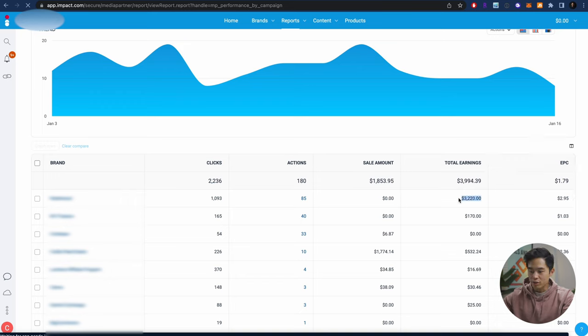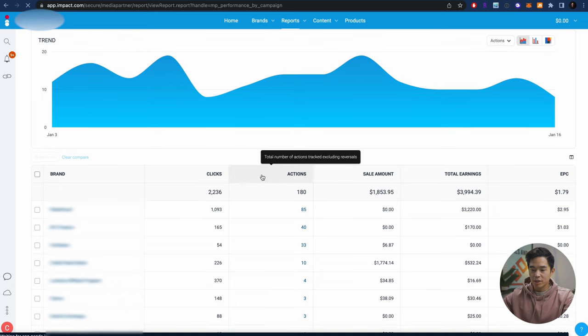So I made $3,220 just from this one affiliate. And here is the earnings per click. So $2.95. Up here is gonna be the total amounts for all the different brands you work with. So I've had 180 total actions. We've sold this much in actual sales. And then my total earnings is just under $4,000 for these 2 weeks.